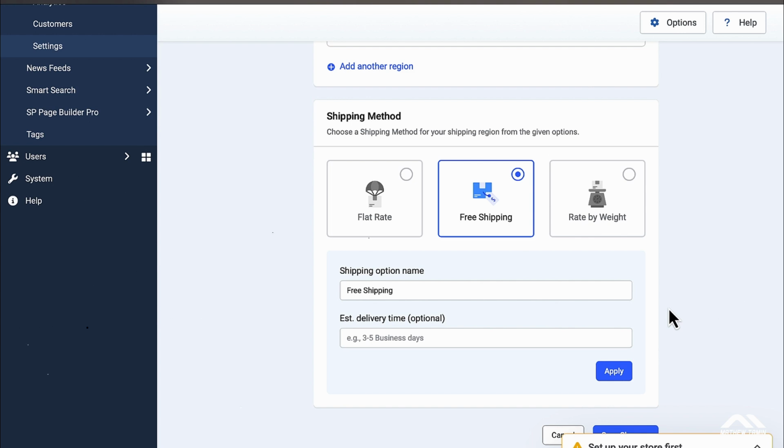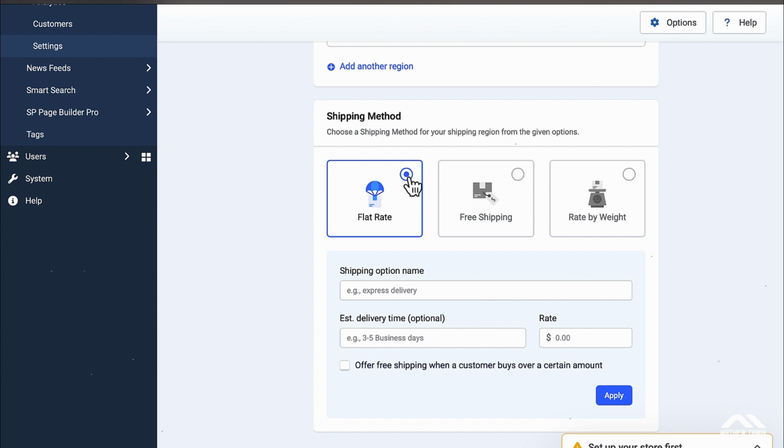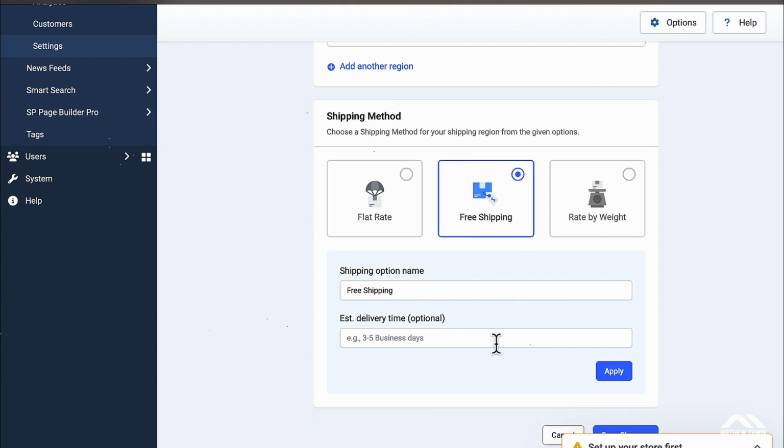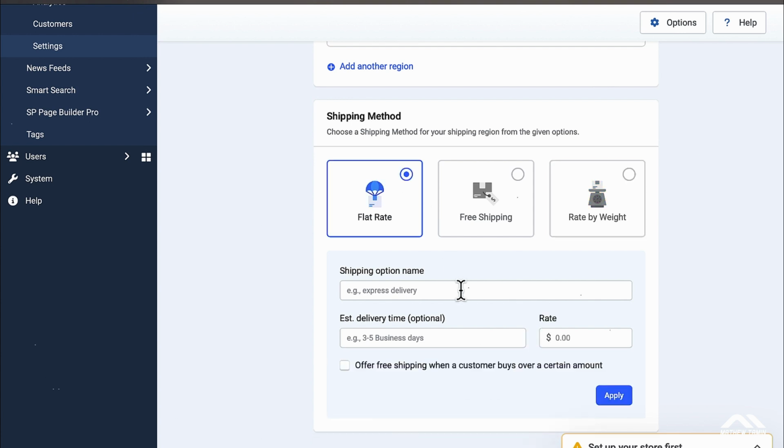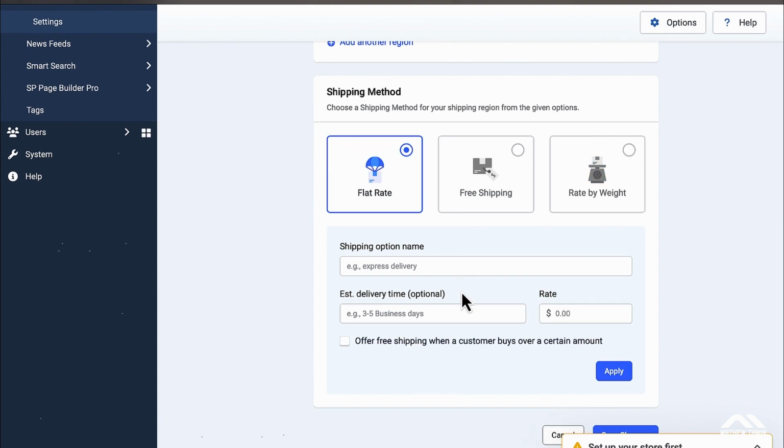Next, you want to set up your shipping method. So there are 3 options that you have for your shipping method. You have the flat rate, meaning that you can charge one flat rate for everything in the store. You have the free shipping, or you have rate by weight. If you're selling items and you want to charge based on the weight of the product, all the products, then you can choose rate by weight. Now, the beautiful thing about this is that you can apply multiple shippings to the store. So if you want to go flat rate and you want to do free shipping, or you want to do rate by weight, you can do that as well.